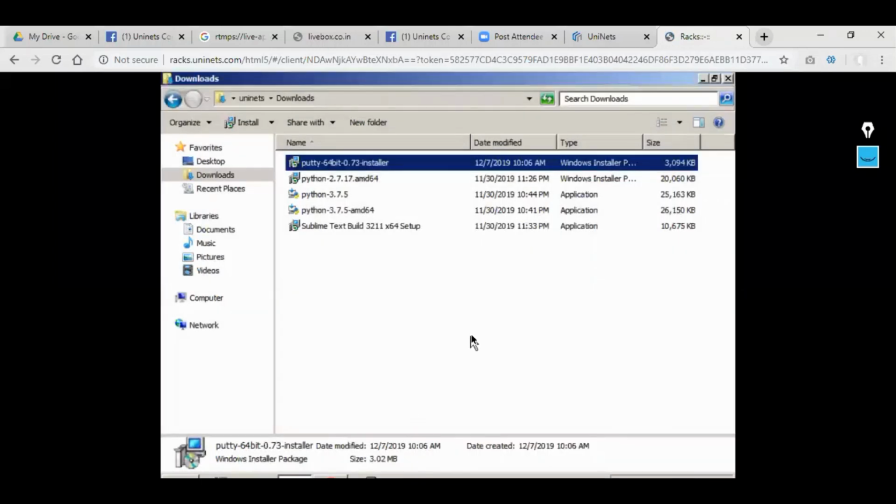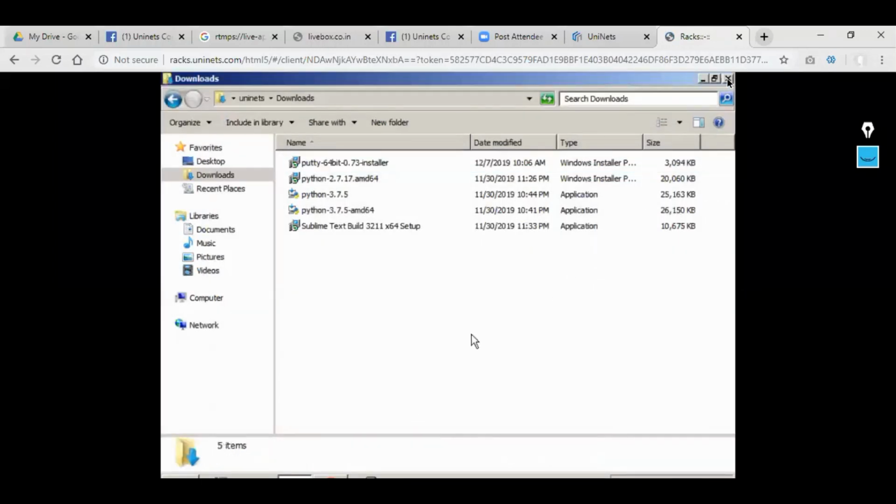Okay, so it is open already. I was just checking about it. And it is in front of you. You will see the same screen when you log in with your credentials.